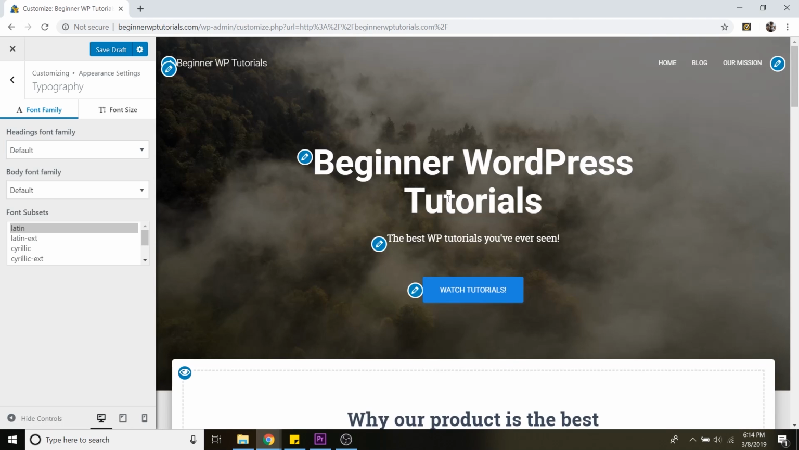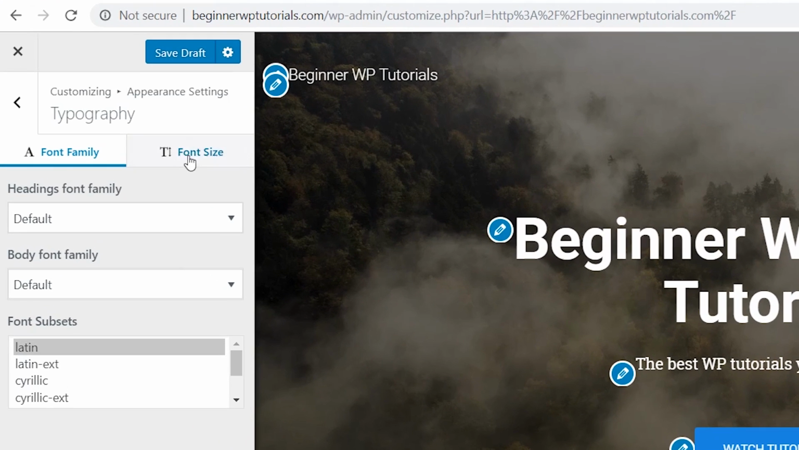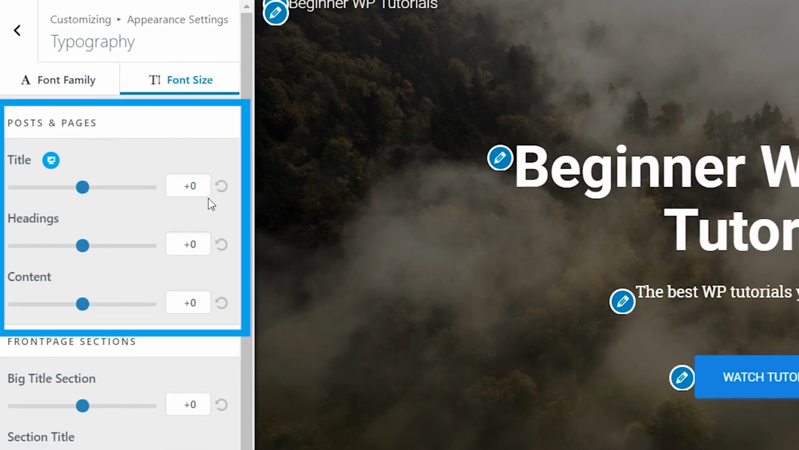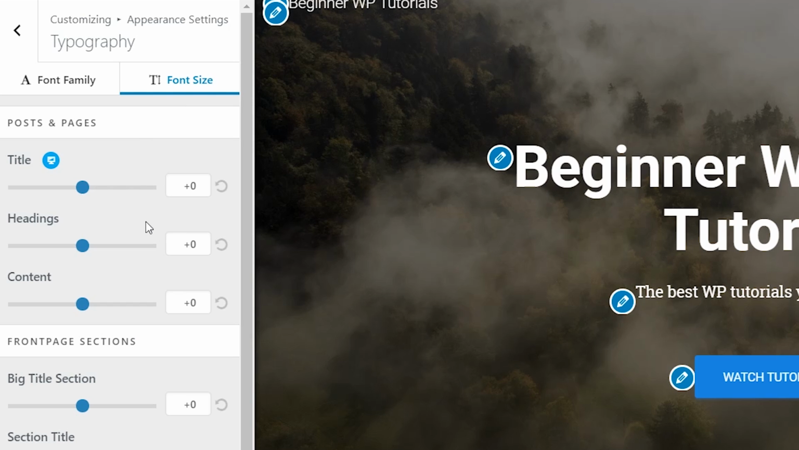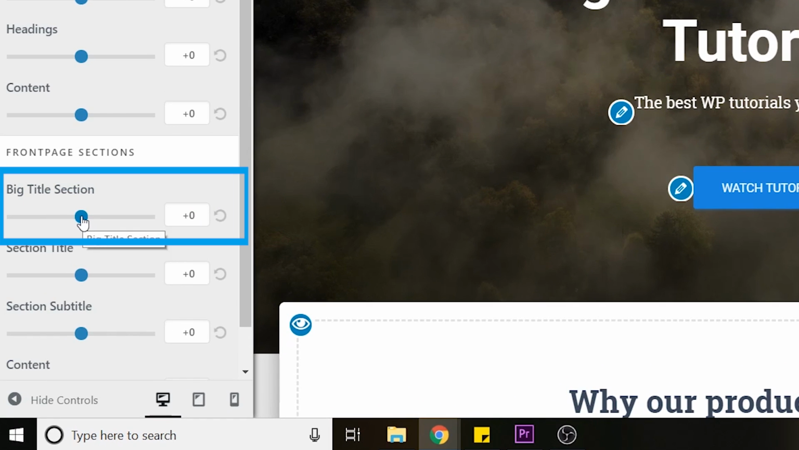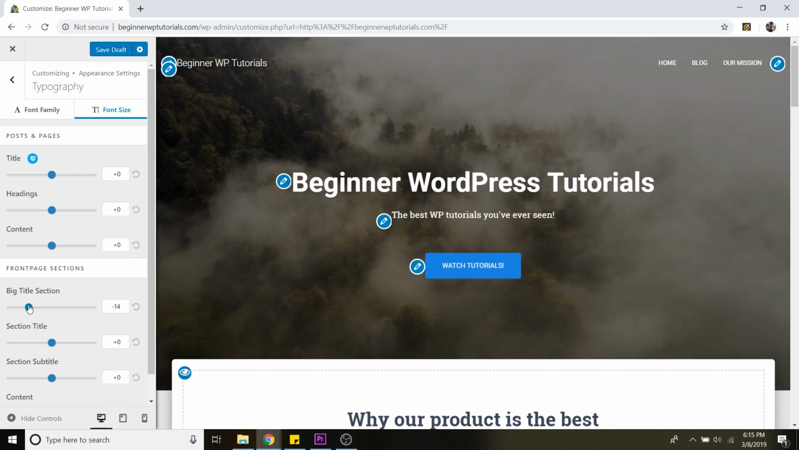And then if you want to change the size of this, all you have to do is just go to the little font size tab. And we've got our posts and pages section, which we don't actually have any blog posts or pages written yet. But once you do, that's how you change those font sizes. But for this case, we've got our big title section. So I'm just going to go to big title section down here, and you can drag that down like that to change the size. So that's also pretty quick and easy.